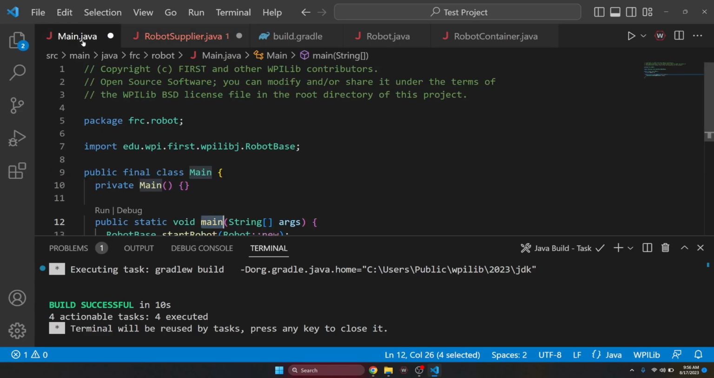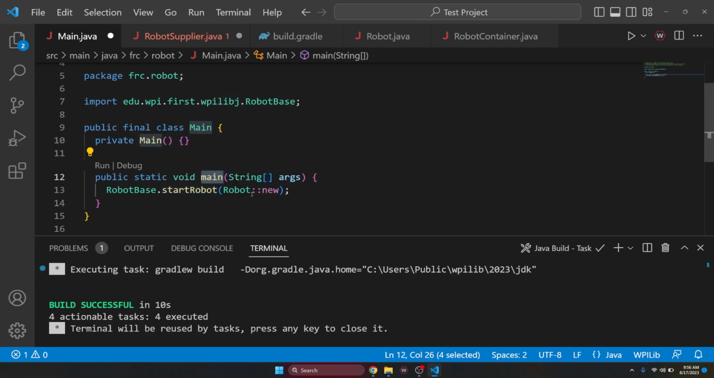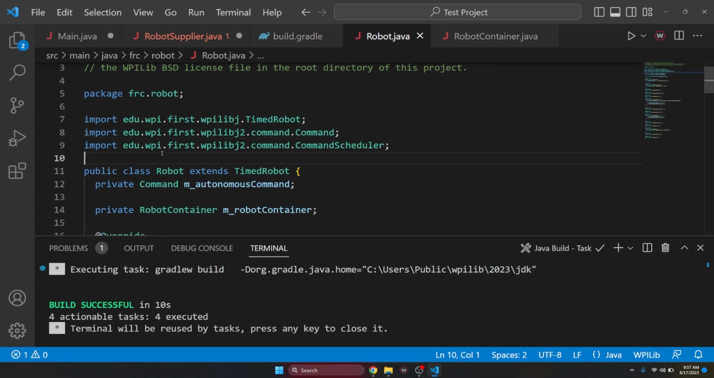So let's go back to the main method and see how they're doing it. Start robot, new. I don't know what that means, but I know it has something to do with this robot class. Let's open the robot class. Oh, okay. So this is interesting. Now we need to talk about inheritance.